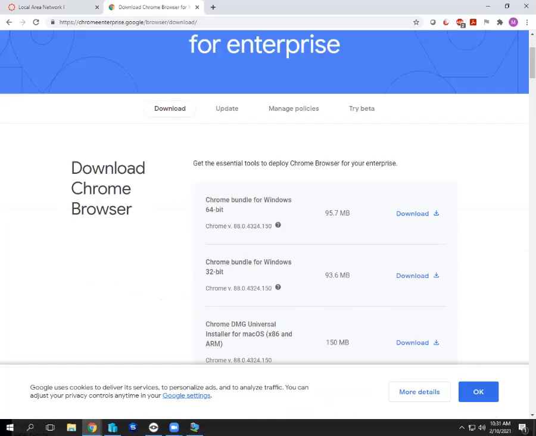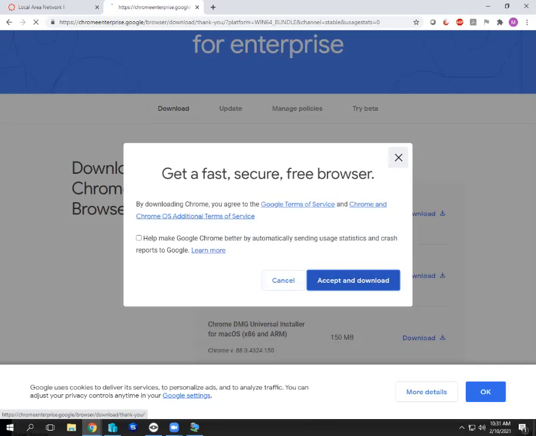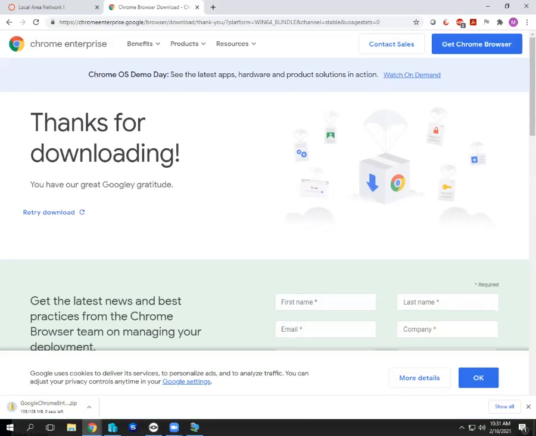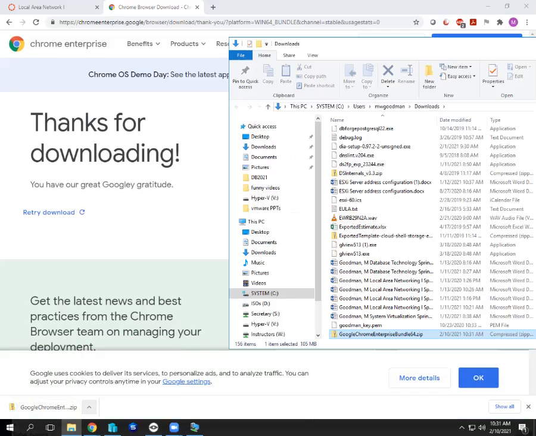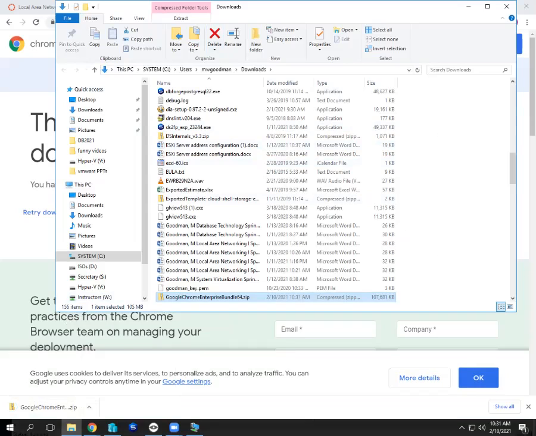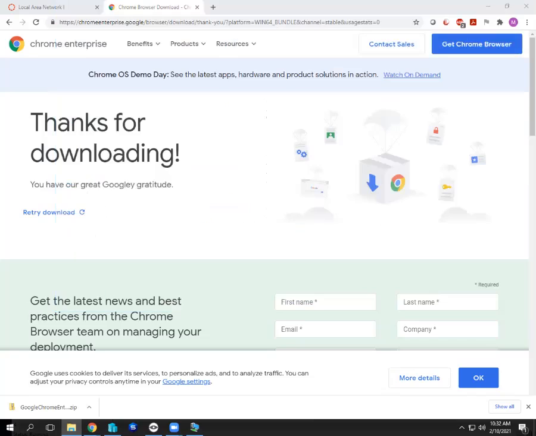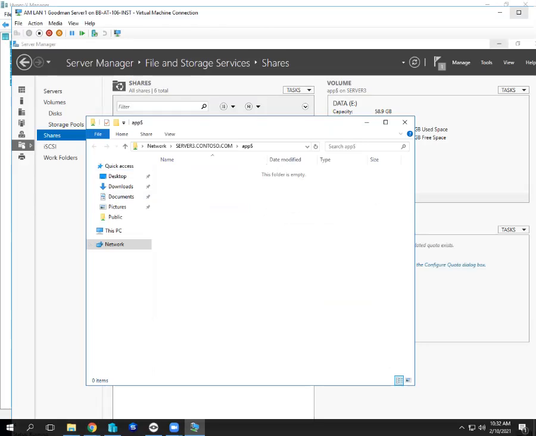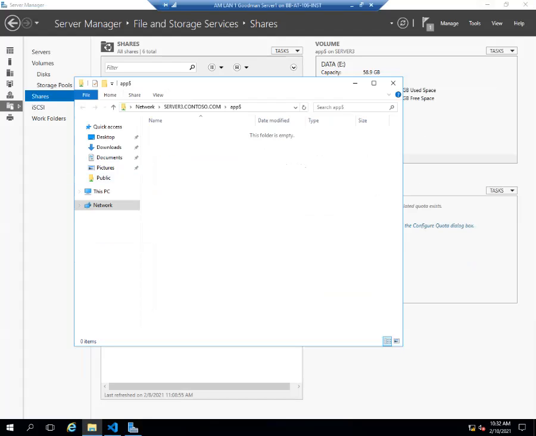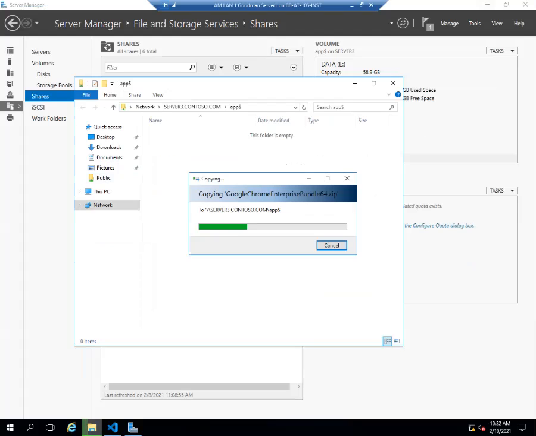We can download the Chrome bundle for Windows, the latest version. Why not? Go ahead and download this 95 meg file, accept and download. And it comes in as a zip file. Find it in your downloads folder and copy the, well, actually, we don't need to copy all of it. Yeah, let's go and copy the whole thing. Why not? And right click copy. And you should be able to paste it into your app share, if you're in enhanced session mode, that is.